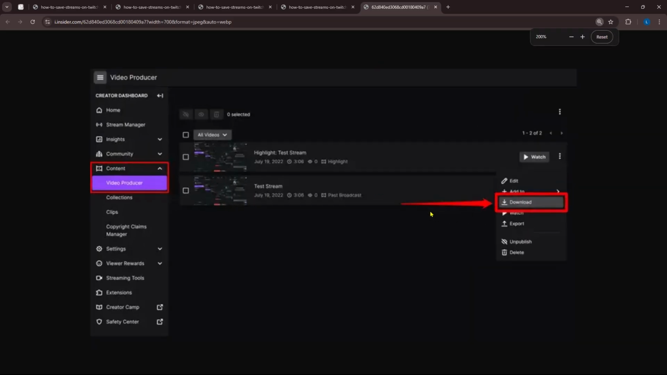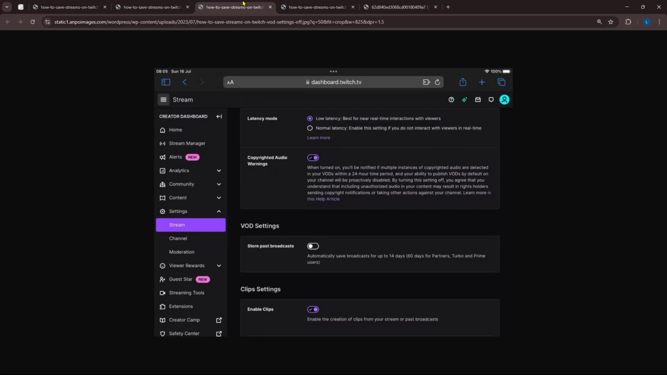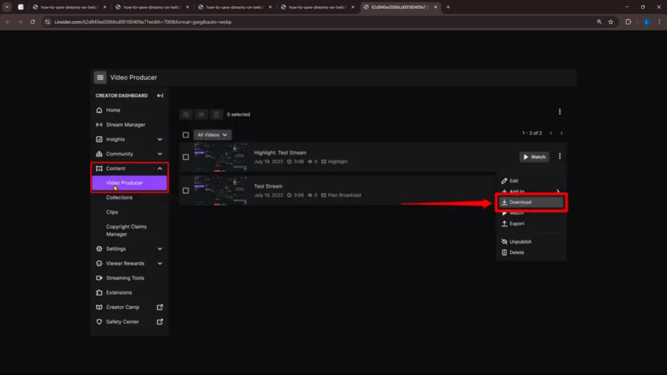So to be able to do that, you need to go to the content. So right here, go to content, then go to video producer, and all your Twitch streams will appear. Then click the three dot sign, then press on download, and you will be able to download your streams directly to your computer.